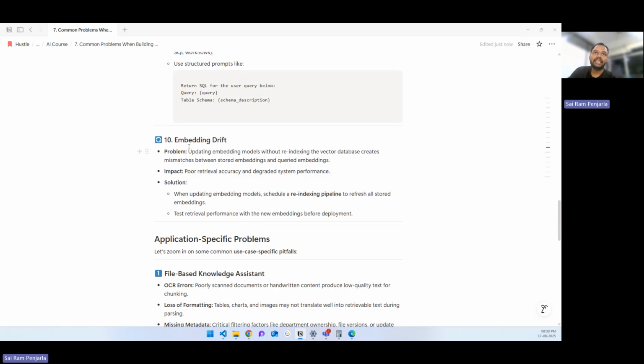Finally, we have embedding drift, which is slightly rare, but this is also something that you have to consider. Let's suppose there is a mismatch between stored embeddings and queried embeddings. In the example that we have built just now, we have used, I forgot the name of the function.